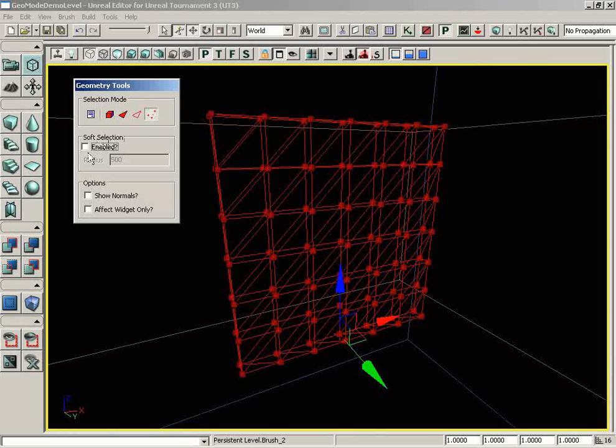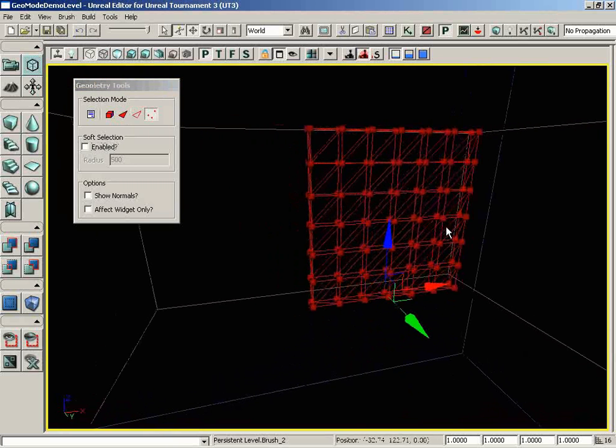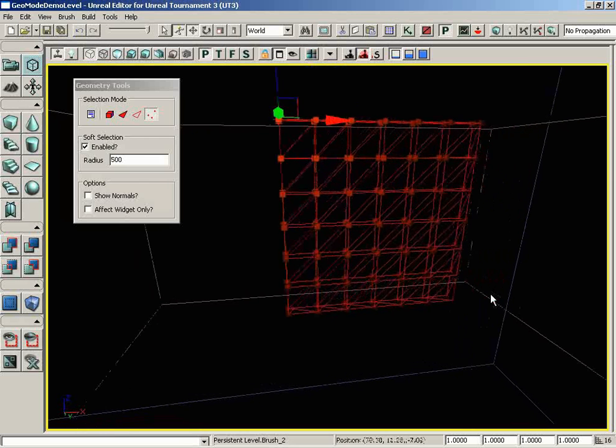Now you can use soft selection with more than just vertices, but vertices are really going to help us drive the point home, so that's what we'll be using for this demonstration. Let's go ahead and check the enabled checkbox, and this will activate soft selection. And now as soon as I select a vertex, you'll notice if you look really closely that we have sort of a gradient of color ranging from bright red down to black across all of our vertices.